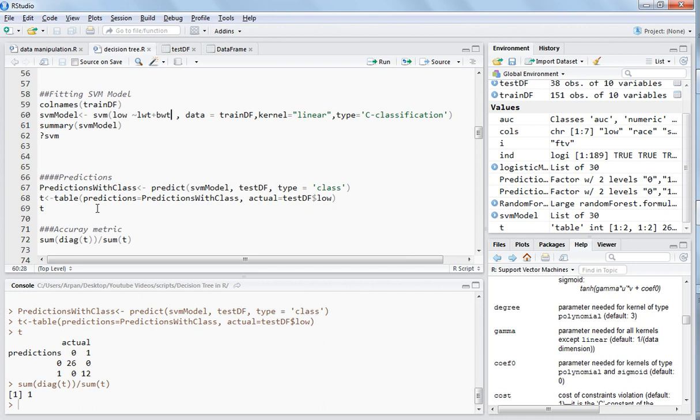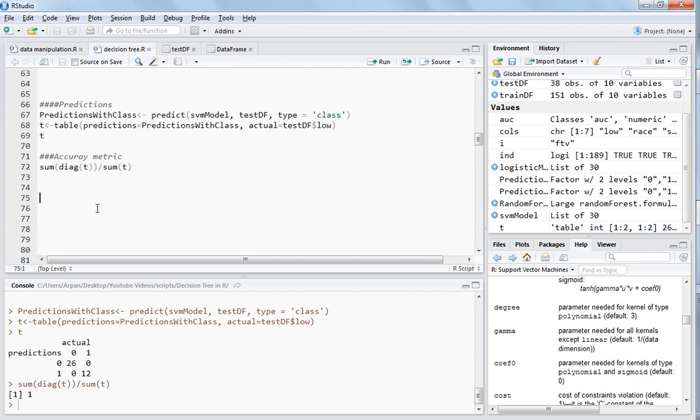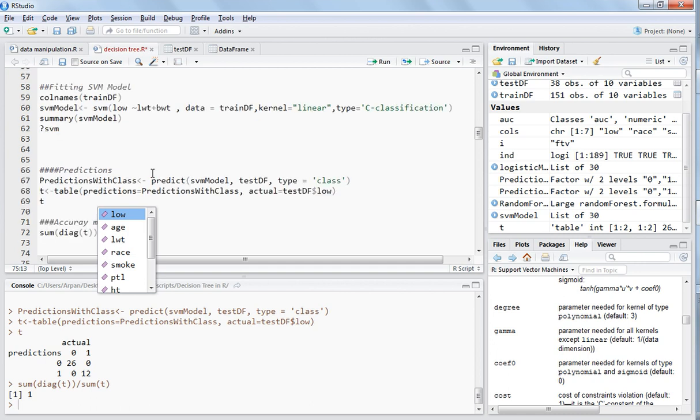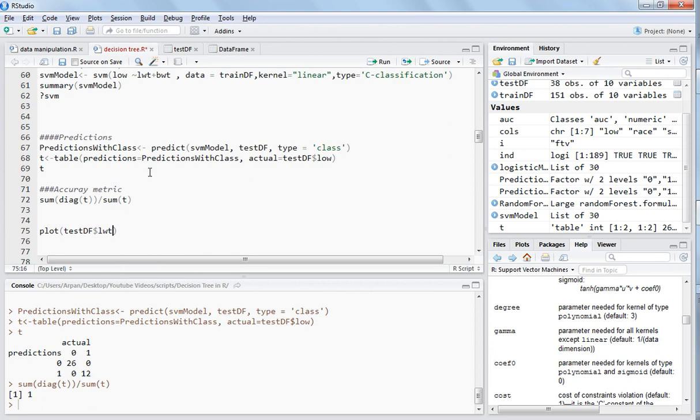So that's why we were not using it, but right now let's try to see whether we can plot LWT and BWT and see whether we can have the separation. So let's see how our data looks. Let's plot the testing data set. Let's plot these two variables which we have taken. We have taken LWT. Now let's plot BWT, and let's see what happens.